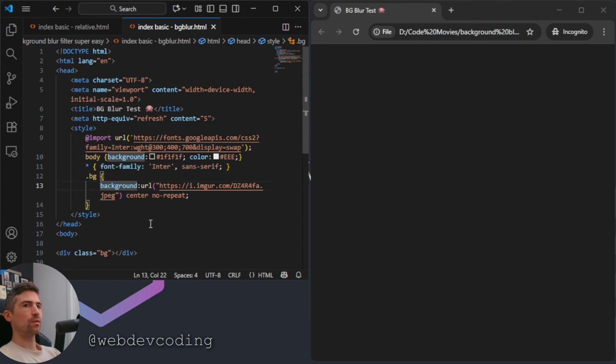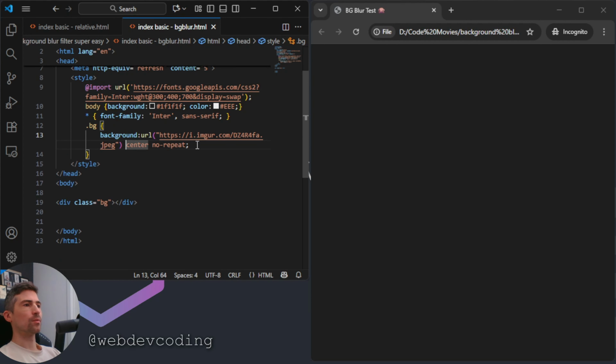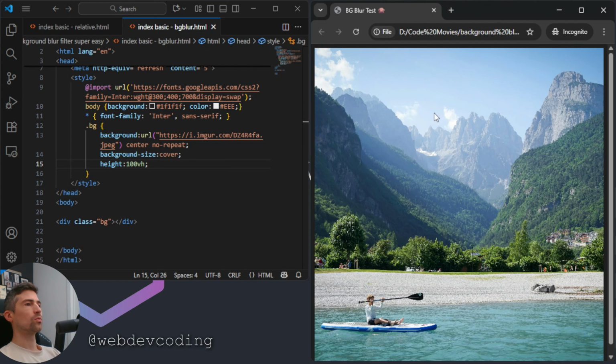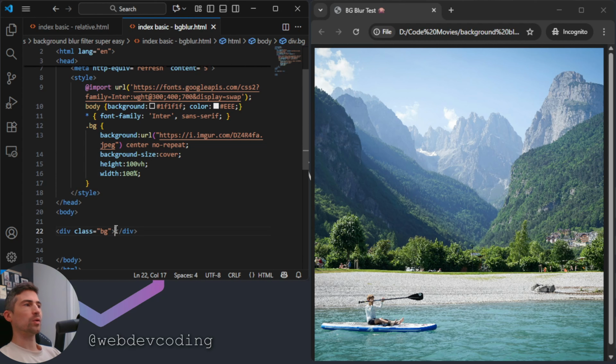So BG there. And then we want to set this. Actually, I've got to wrap that, don't I? The background URL with a center and a repeat in this one div. And then we want to set the background size to cover. And we want the height to be 100 view height, so it shall go the whole height of this. And then width 100%, just to make sure it's fitting over the top there. And so now we have our BG.